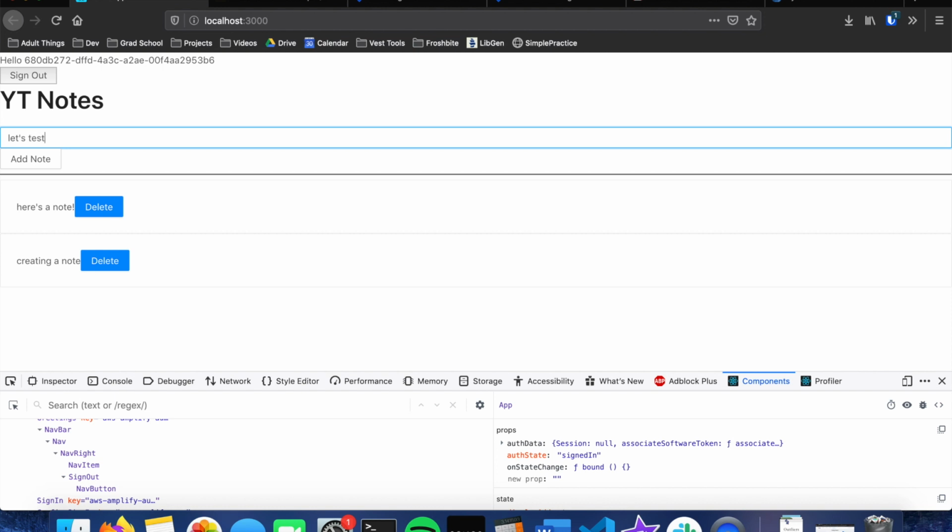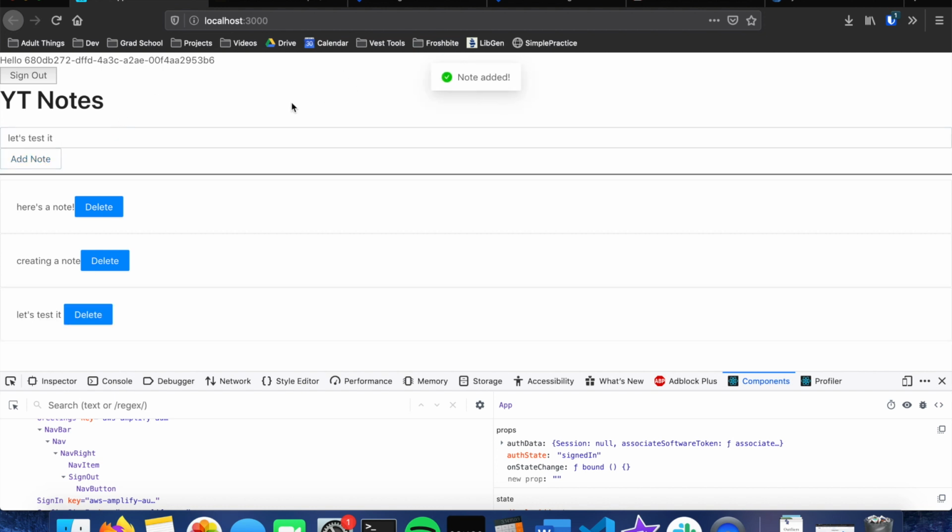Let's test it. And we see the note added, and we see let's test it right there. And so obviously you can go in and style this as you want. This is just a foundational guide to help you set up the front end and the back end, and then you can go in and style this however you want, add more complexity as need be. And again, this is how I started out with Frostbite.